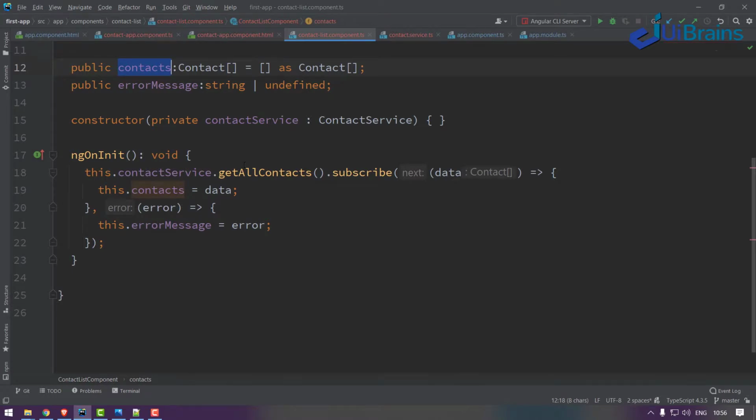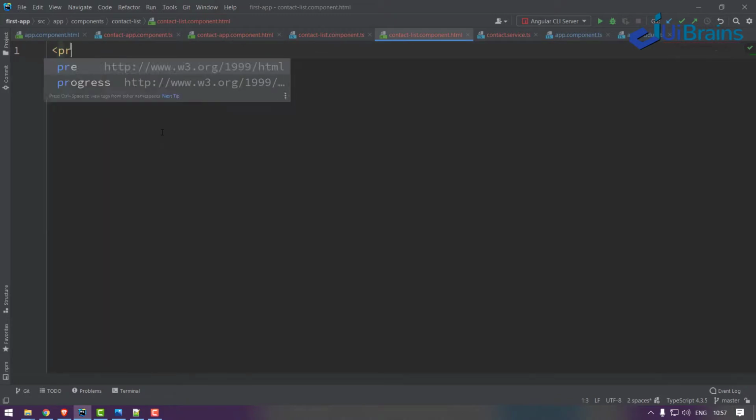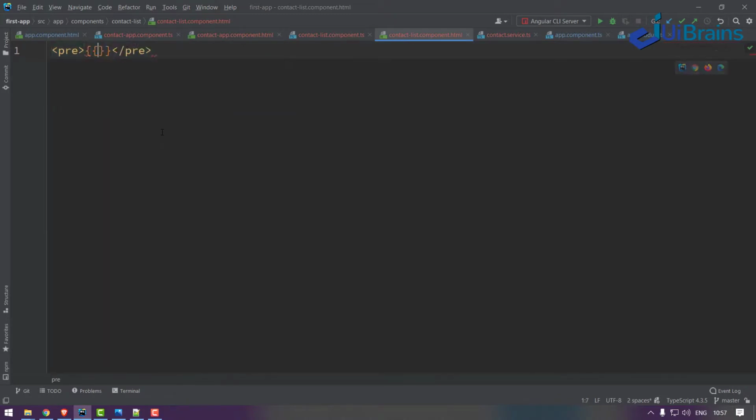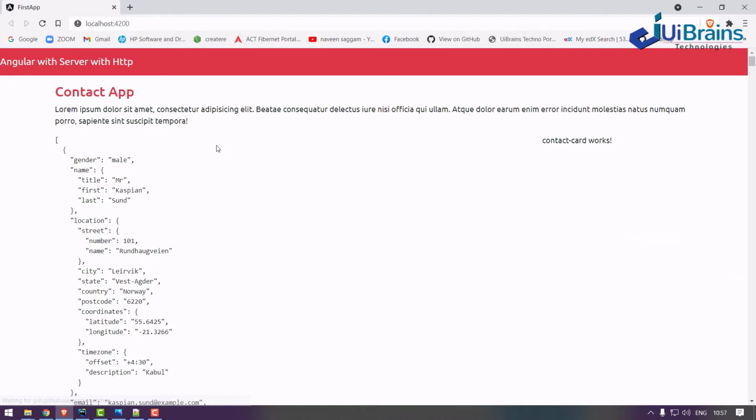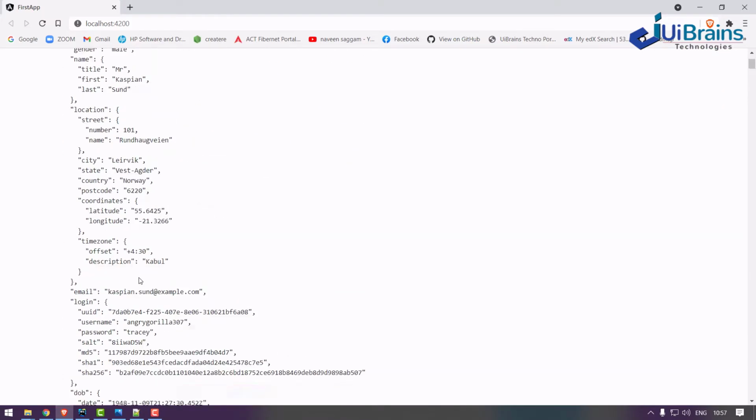If you want to confirm that, go to your HTML of contact list. This is the contact list works. I'll replace it with a pre tag where the Angular expression contacts with the JSON pipe. So you will display the data in a JSON format. Now check. Yes, I got the data from the server. The huge data I got from the server.